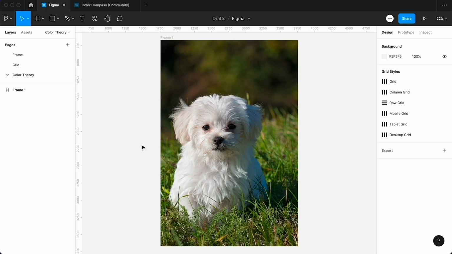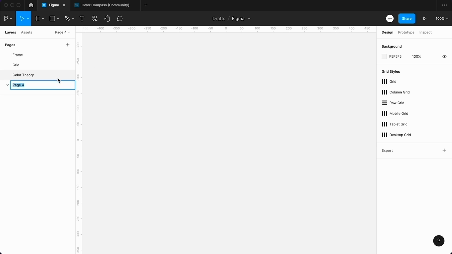Thank you. Hi there, welcome back. In this lecture, we will learn how to create a stroke and we will see its various properties. Before exploring the stroke, we will create a new page and rename this page stroke. I will close the color compass design file from the previous lecture.